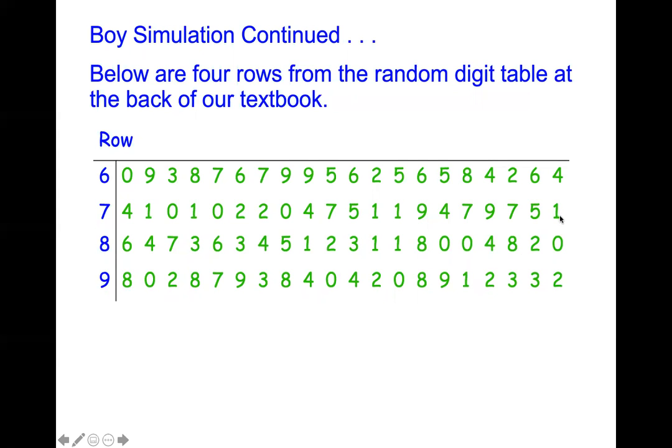So remember, even digits will be girls and odd digits will be boys. And we're going to stop once a boy is picked. Okay, so look at trial 1. I'm going to be at this top left-hand corner with the 0. That is my first baby, and that baby turned out to be a girl because it's an even digit. So that trial keeps going. And then I have 9, which is a boy. So that is the end of that trial.